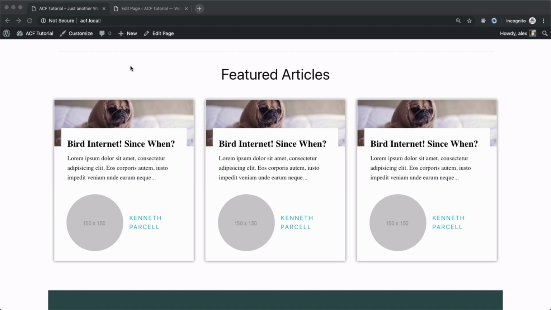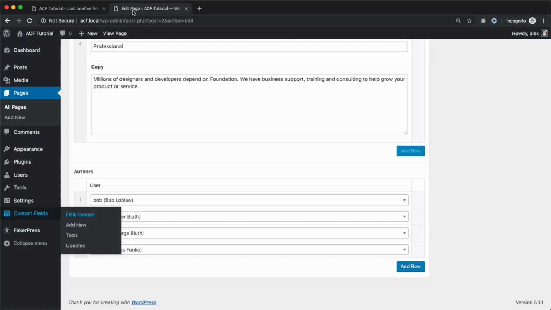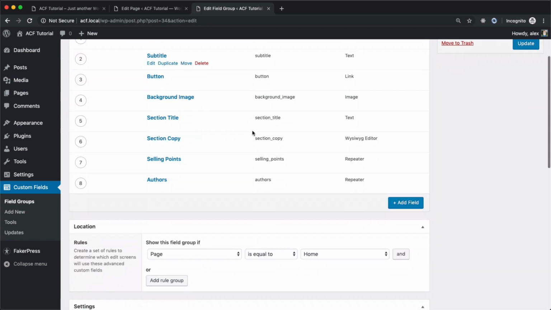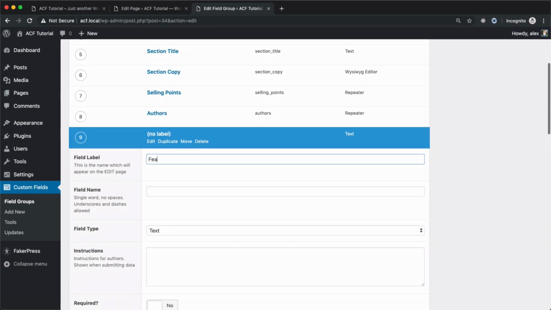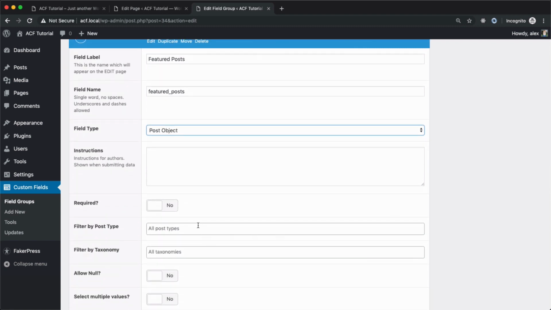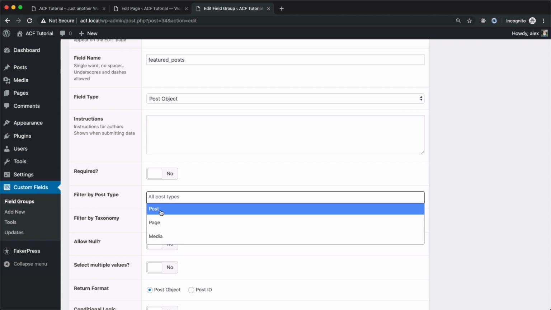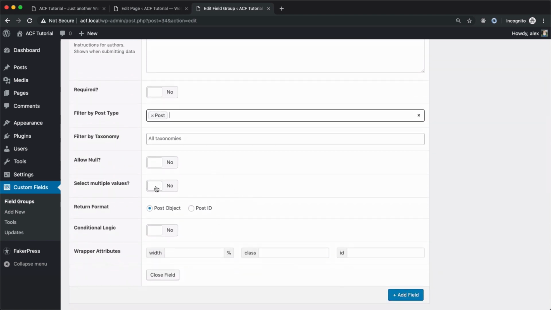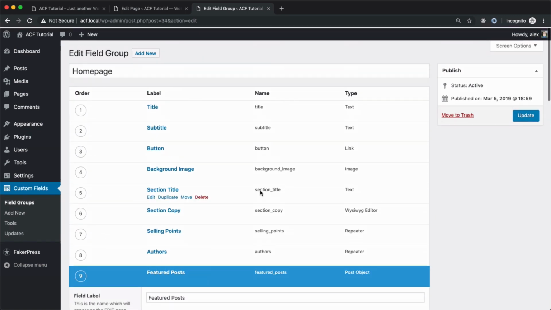So let's get started. Let's start by going to our WordPress dashboard and adding a new field to our homepage field group. So we're going to hit add field. We're going to name this featured posts. And we're gonna get the post object field. We just wanna make sure that they are only grabbing articles, and we want them to select multiple. We don't want just one featured article, we want a few.